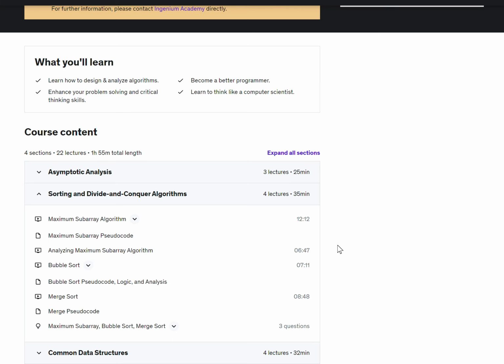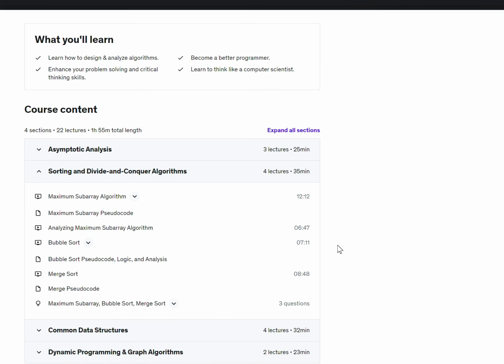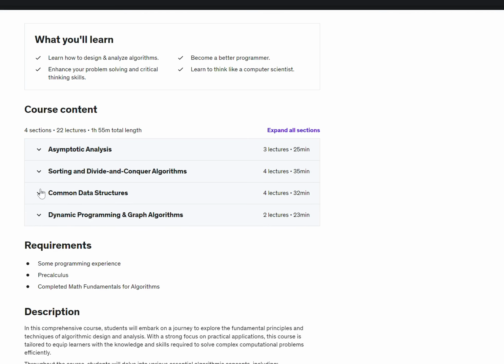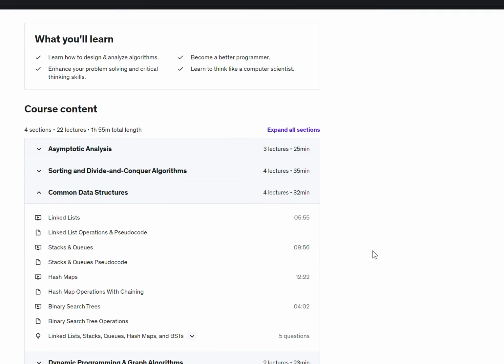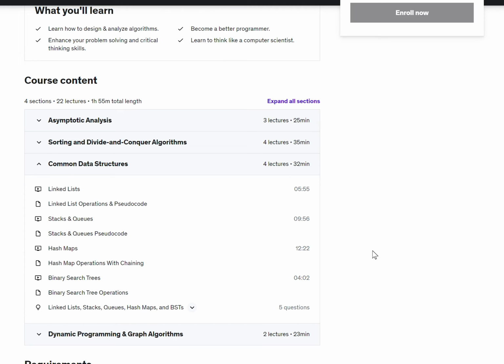And then also we're going to talk about some sorting algorithms, bubble sort and merge sort. We're going to provide pseudocode, the logic, and also the analysis for those sorting algorithms as well. And then afterwards, we're going to talk about some common data structures that you will definitely need to know if you're going to be writing algorithms yourself in the real world. You'll need to know about linked lists, stacks and queues, hash maps, binary search trees. Those are the main ones. There are other ones, but we're definitely focusing here on the core data structures.